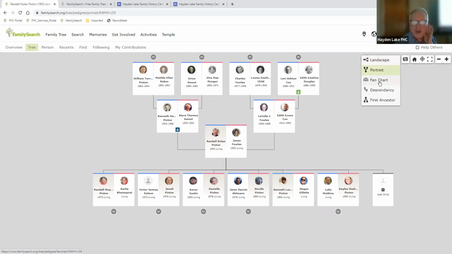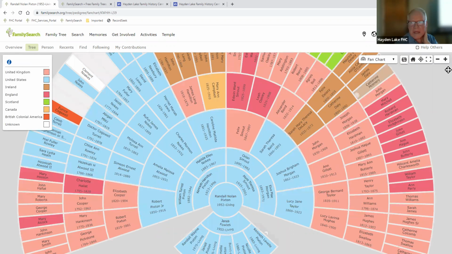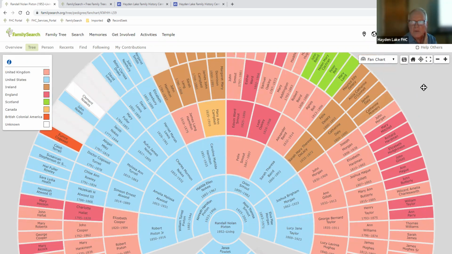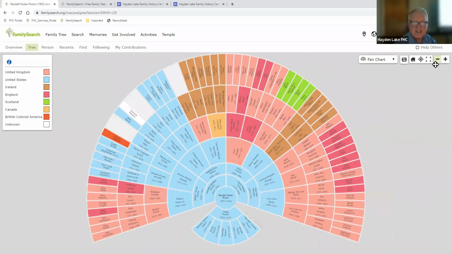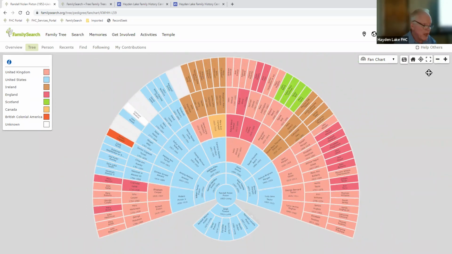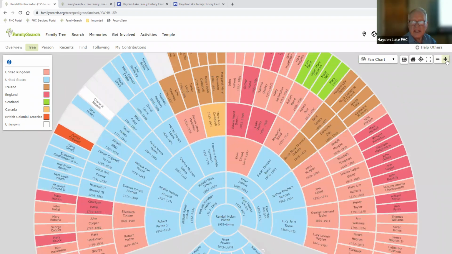Then the fan chart. If I were to say, where is the workbench of doing family history? It would be in this area. You go, my gosh, your tree is pretty full. And it is. We've only been working on it since the existence of the church. I can't see it all, so I'm going to come up into this right-hand corner, click on that minus, and bring it down to size so it fits on the screen better. If I want to enlarge it, I hit that key.